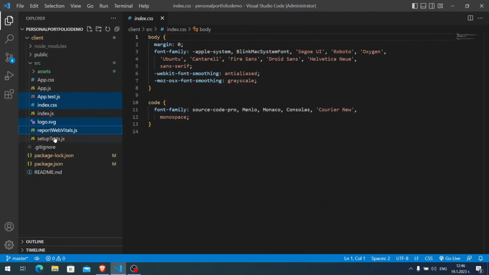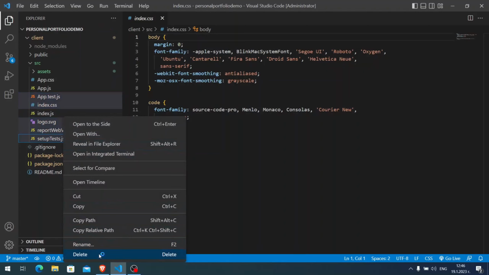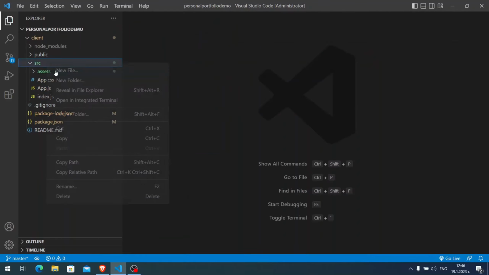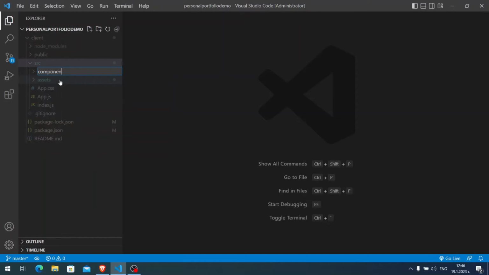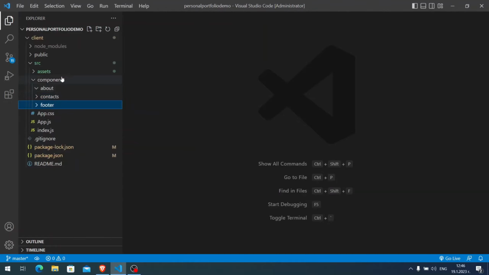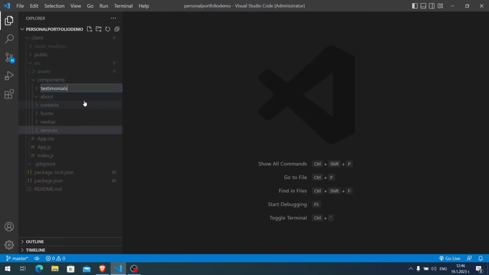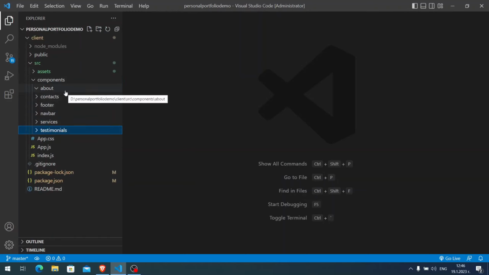I'm going to select those 5 files that you see here and delete. Then I'm going to make the components folder, and inside the components folder I'm going to make several folders. The first folder is about, then contacts. After contacts I'm going to make the footer, then the navbar. After the navbar services, and lastly testimonials. For each folder I'm going to make 2 files, one for the JSX and one for the CSS.